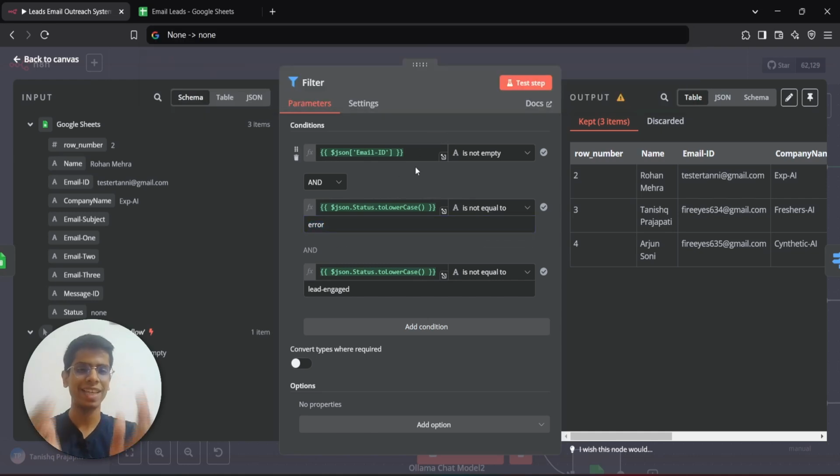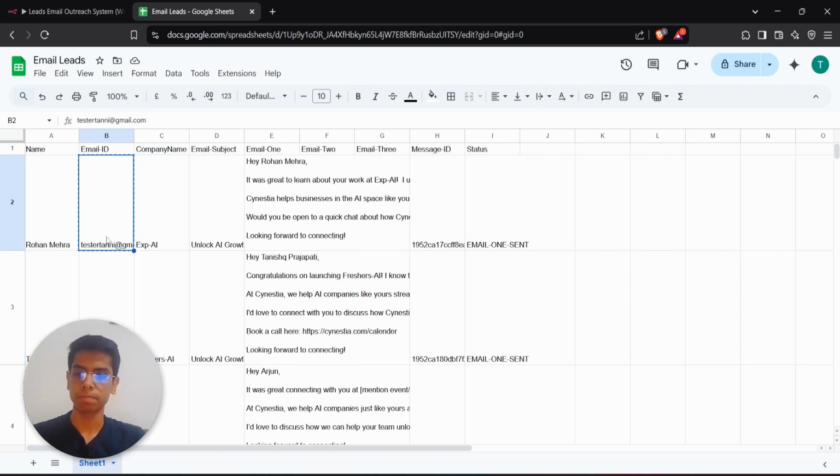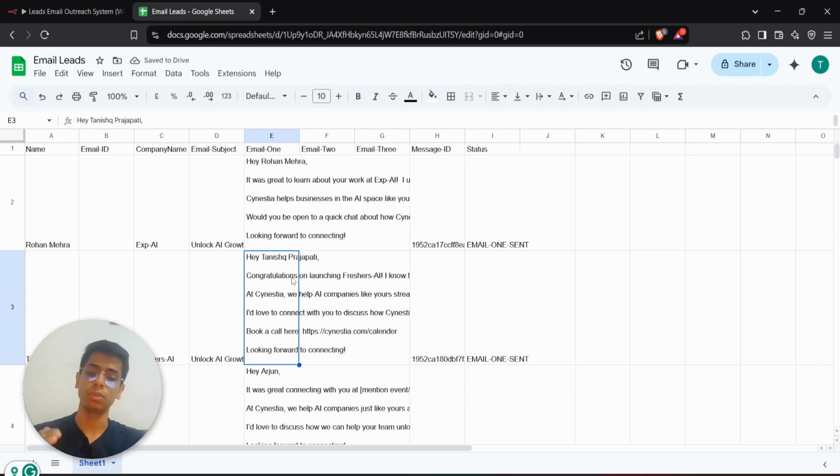The conditions for the filter are that the email ID should not be empty, meaning there must be something present in this particular column of this row. If it's empty, it will not work. n8n will detect it and stop it, and will not allow further automation steps for this particular row. We must add the email, because that's the main step. If there is no email, how are you going to send the emails at the very end? That's the whole purpose of this automation.